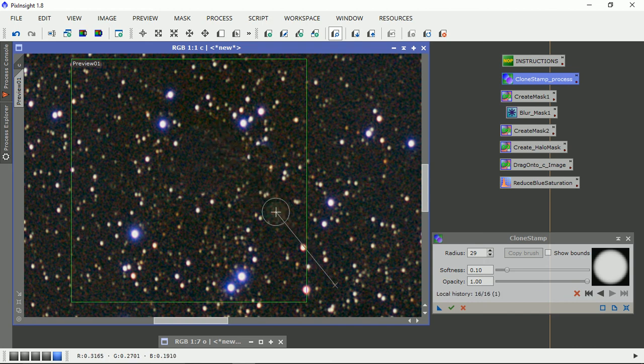Usually clicking just on the middle of the star won't get all of the blue around it, so you have to do a little additional clone stamping, unless it's pretty small and not a significant amount of halo, then a single one could get it. Like this star here doesn't have much blue, so a single click can get it. This one, yeah, seems to have gotten it. Okay, we're getting close here.